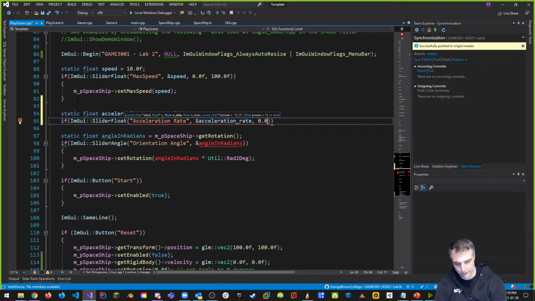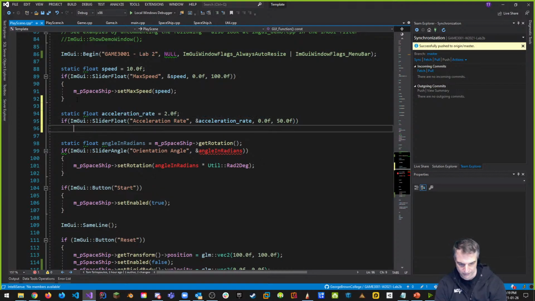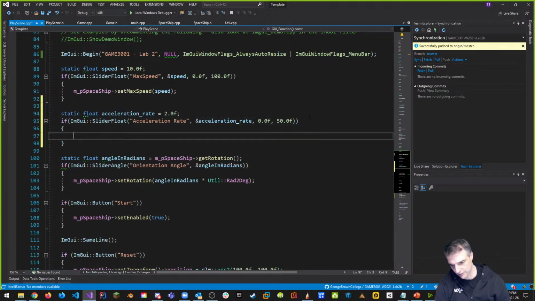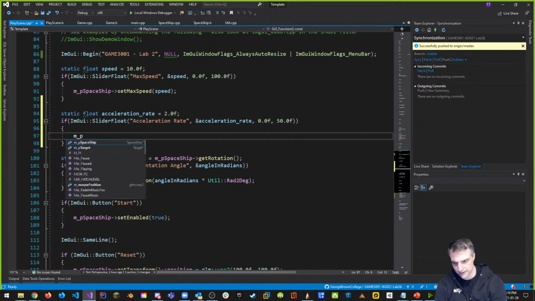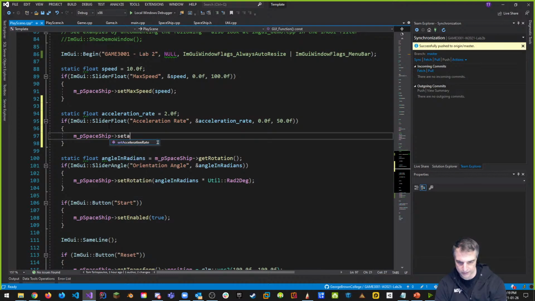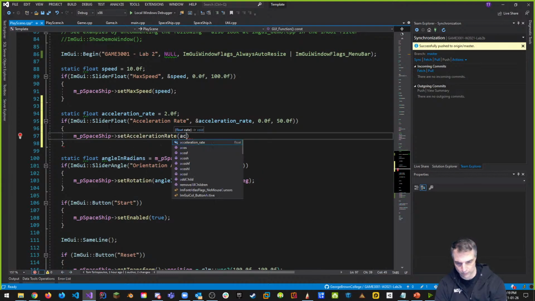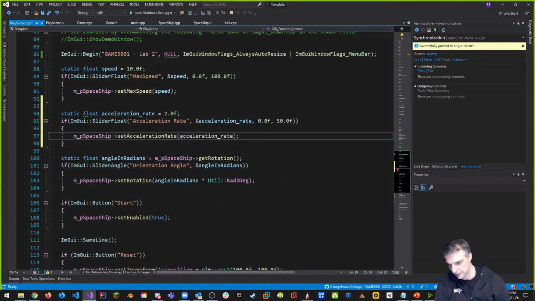And I want to start off with 0, and I want to go as high as, let's say, 50. So something insane, right? So lots of room there for acceleration. And I want to say that m_pSpaceship, I want to set the acceleration rate to whatever the acceleration rate is. All right, so that is my little SliderFloat to control what's happening in my spaceship for acceleration only. Orientation angle can stay, although it's mostly useless now.